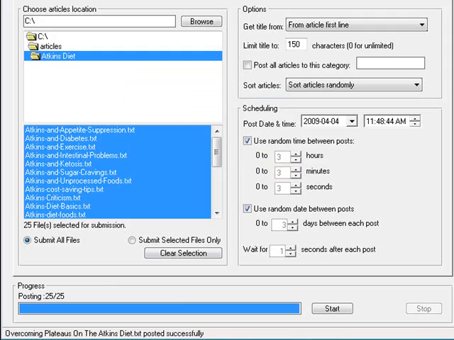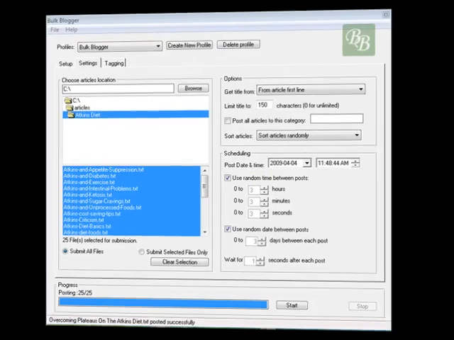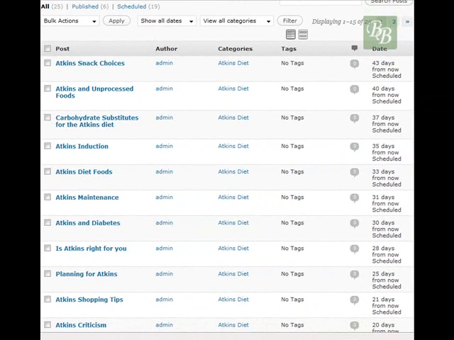Alright, now the process is over, and it's time to check how the articles look through our blog's control panel or dashboard. As you can see, all the articles are there in their respective categories. Articles will now start showing up on the blog publicly one by one and on time.